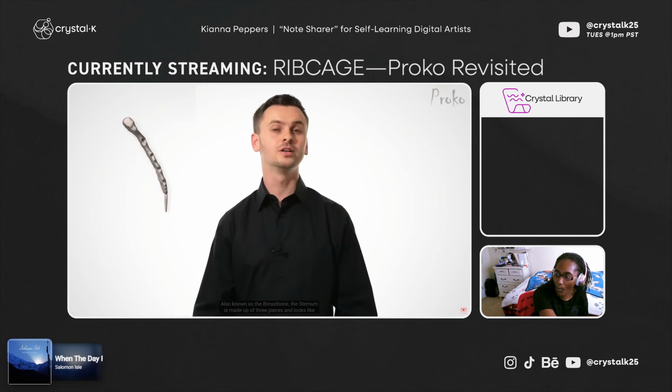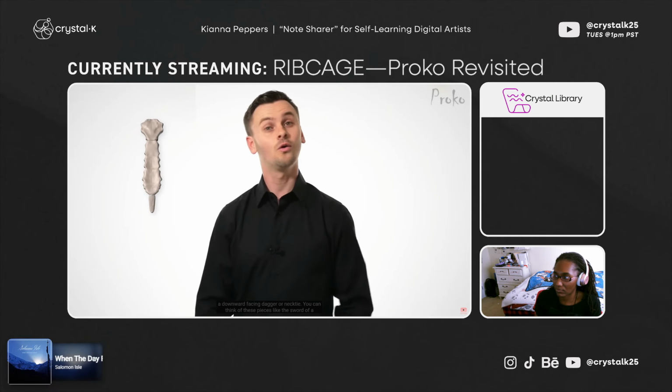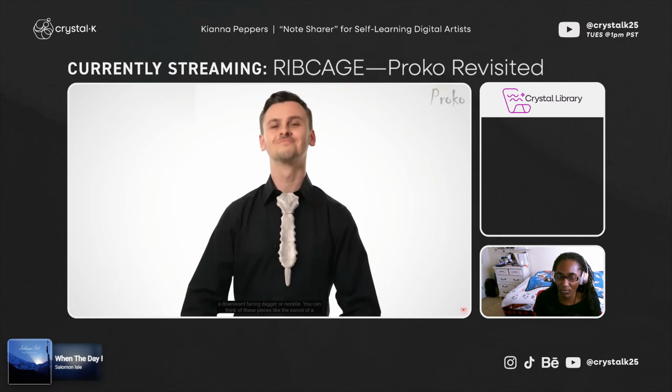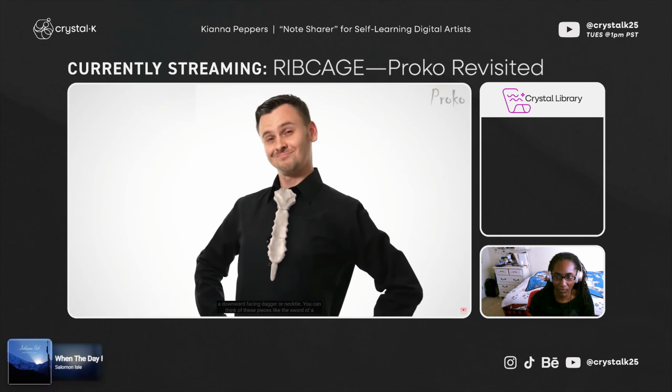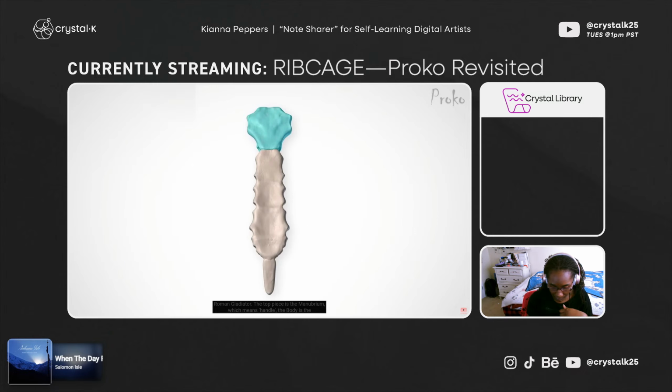Also known as the breastbone, the sternum is made up of 3 parts and looks like a downward-facing dagger or a necktie. You can think of these pieces like the sword of a Roman gladiator. The top piece is the manubrium, which means handle. The body is the gladiolus, which means blade, and the tip of the sternum is called the xiphoid process.